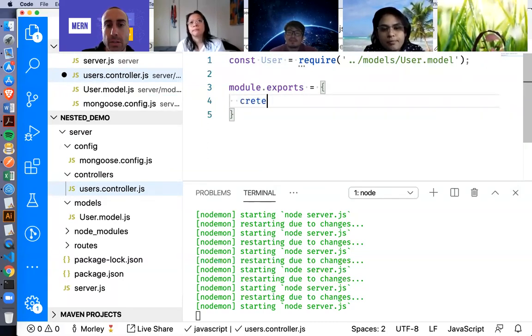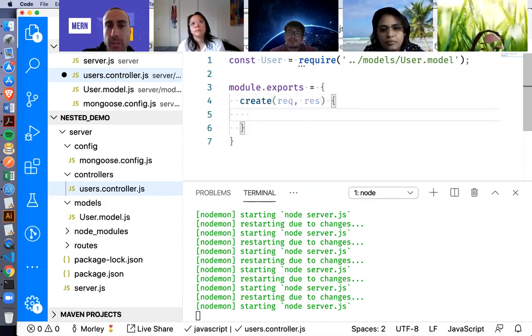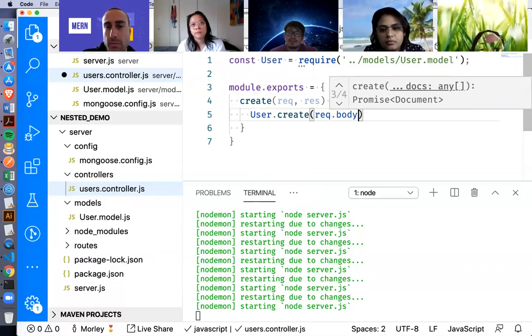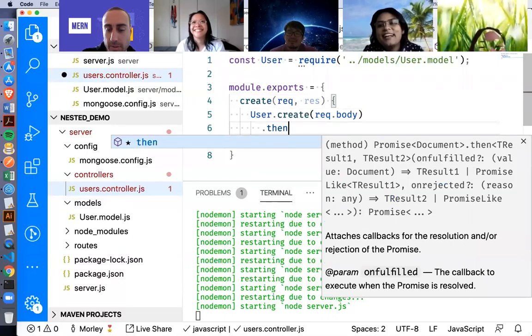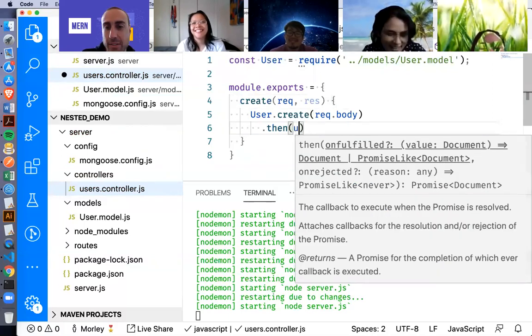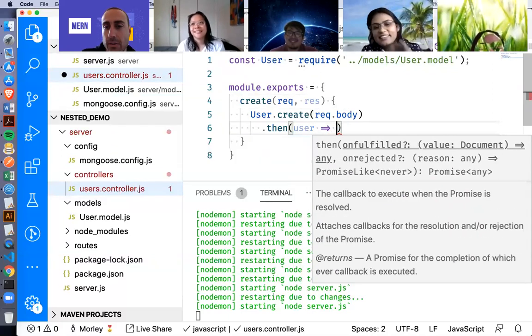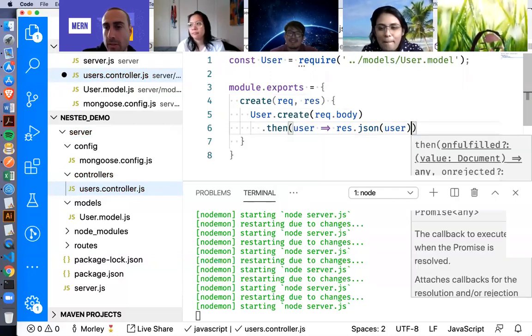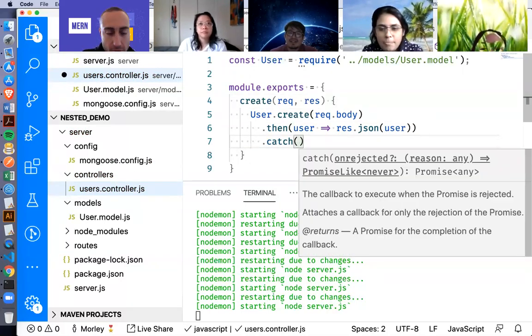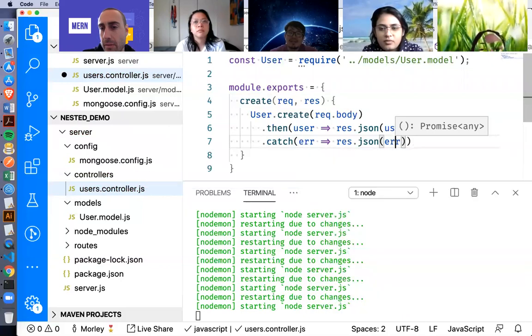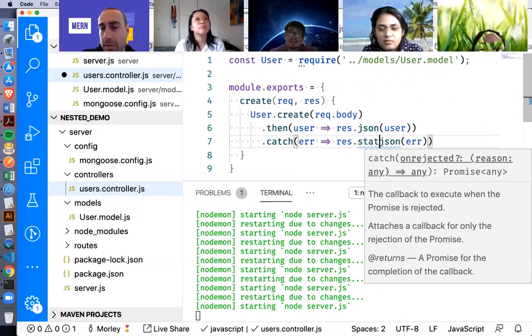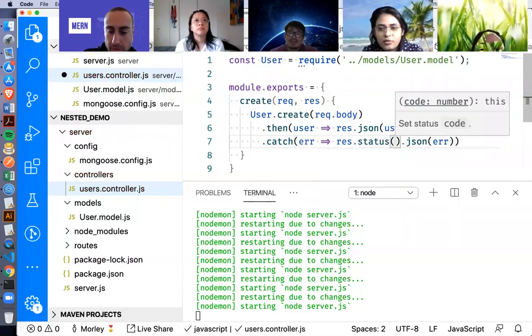Okay, so create, it's going to take in request and response. And I'm going to say user.create req.body, returning what, guys? A promise. Nice. So user, and then let's just res.json user. Something goes wrong, maybe attach a status to it too, if you want, right?